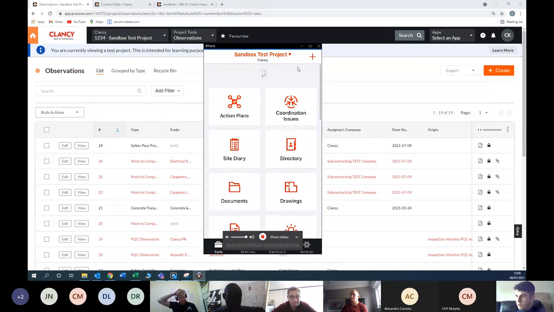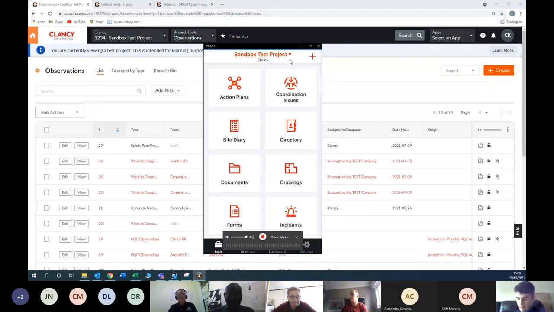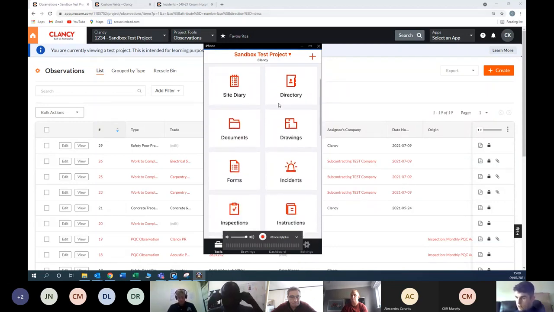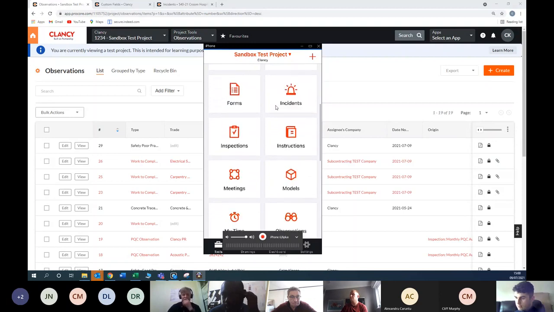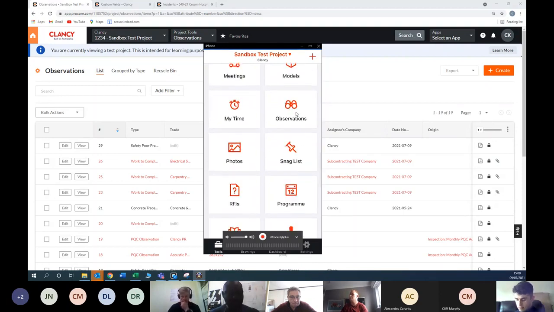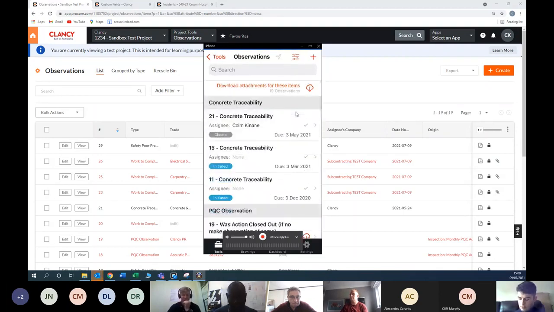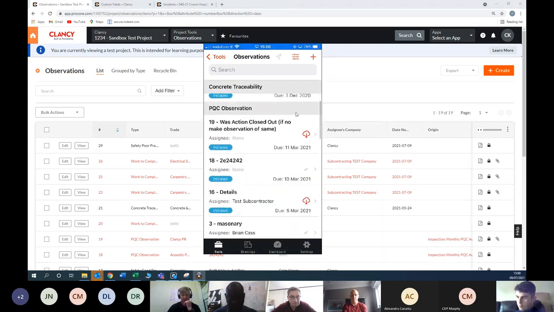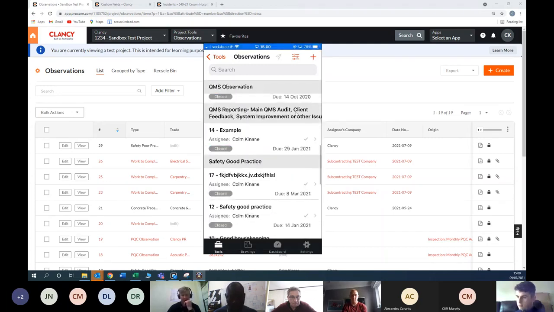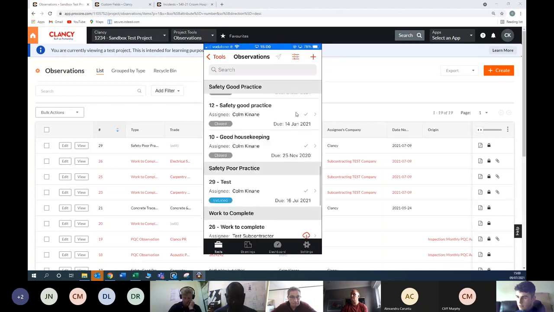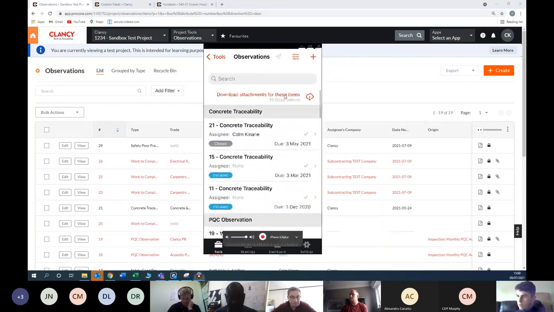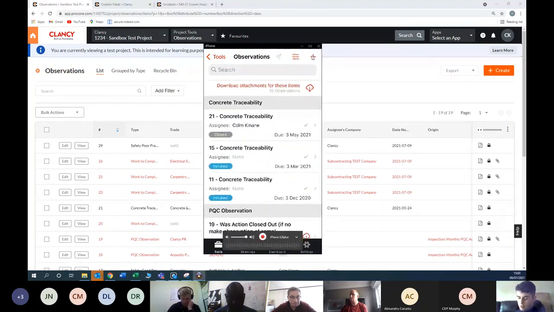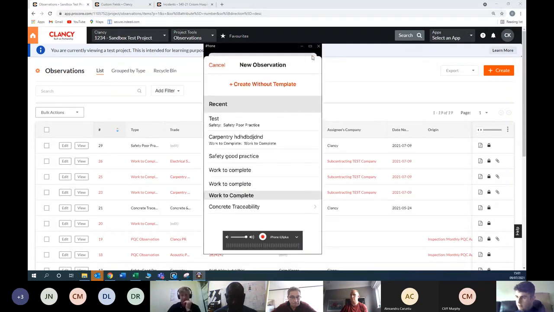So I'll go into it here. I'll use this test project here as an example. So you have your observations going along here, there it is on the right hand side. When you click in, you'll see a list of ones that might already be on the project. They're all grouped by their different types already. If you want to create an observation, you come up to the top right hand side, press the little plus button, and you're going to create it without a template.